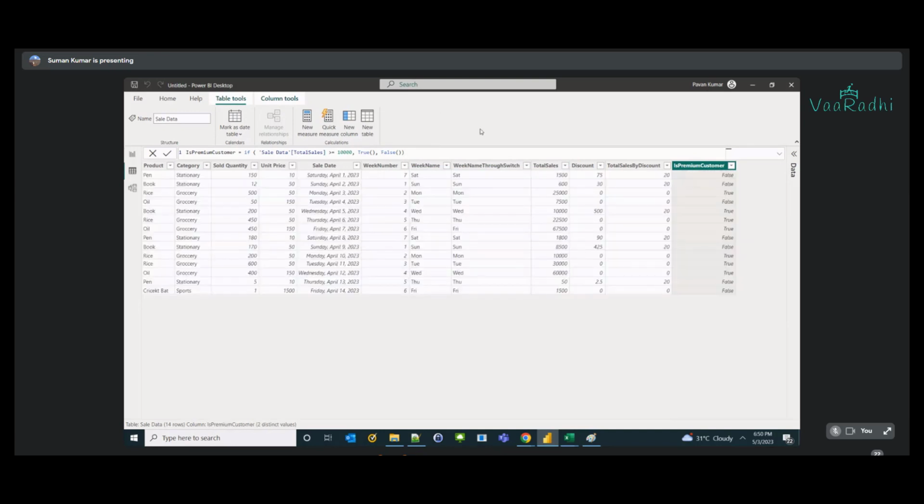Now, what is my column name, guys? What is my newly added column name? Is Premium Customer. And what is the first row value?